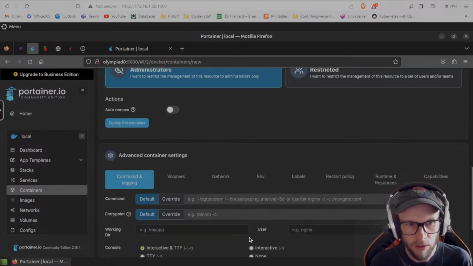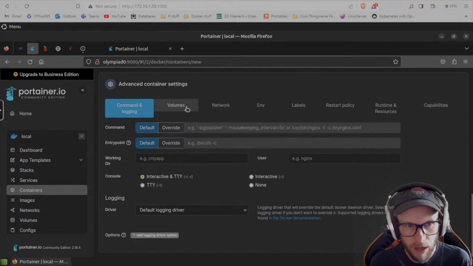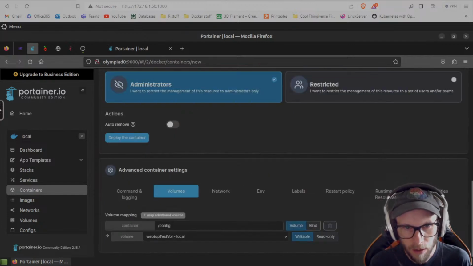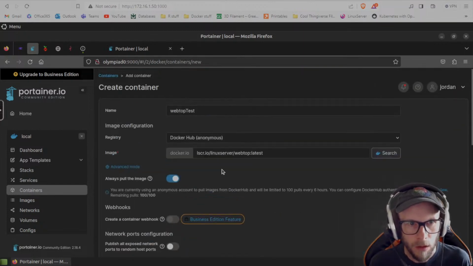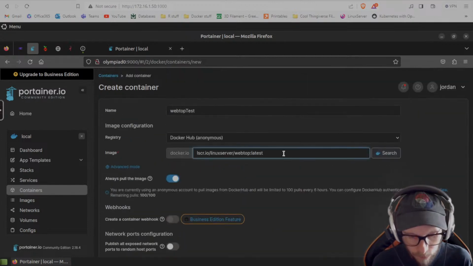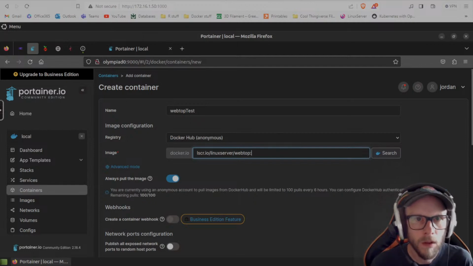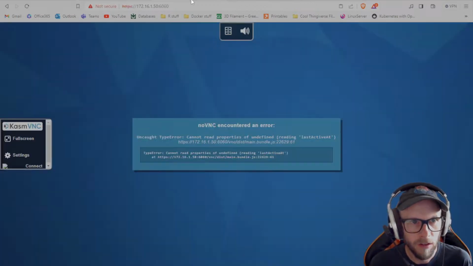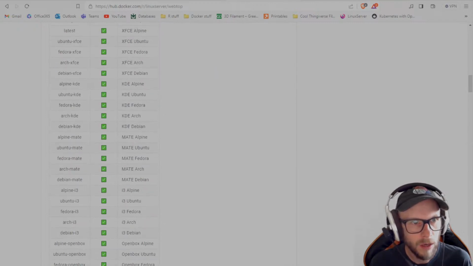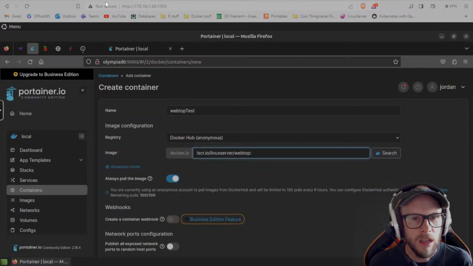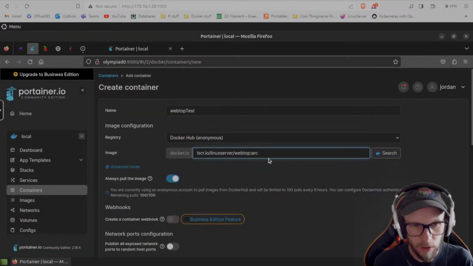We should be able to just, we've got interactive TTY, we got our volume mapped, we got our environmental variables, we set our restart policy. So, and we've got ports open. So let's go ahead and I was going to try, what was I going to try? Arch XFCE? Oh, yeah, sorry. So let's go up here and let's find Arch XFCE. This may take a moment to deploy. We'll see.